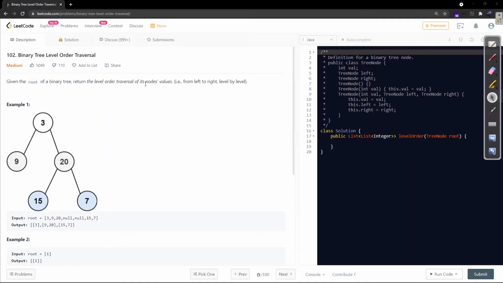So today we are going to solve problem number 102, binary tree level order traversal. This is a medium level problem. So let's go through the problem statement quickly. Given the root of a binary tree, return the level order traversal of its nodes values, that is from left to right, level by level.